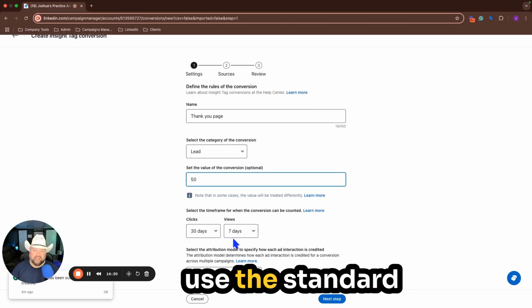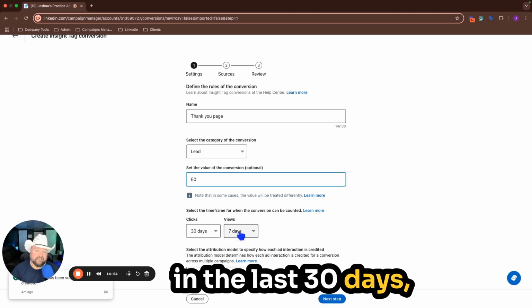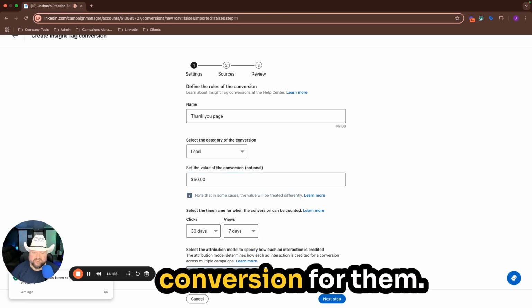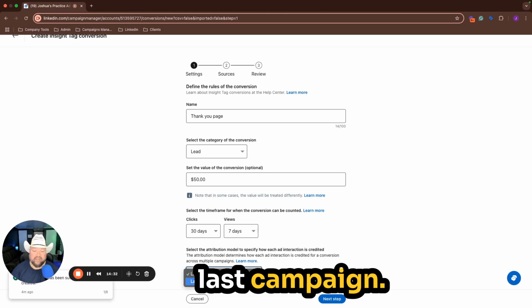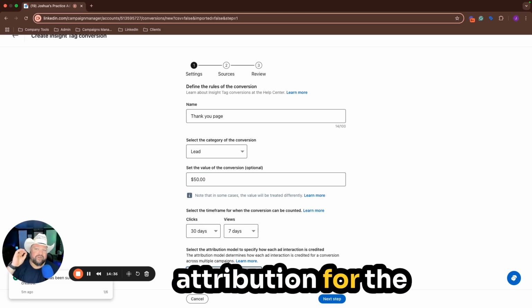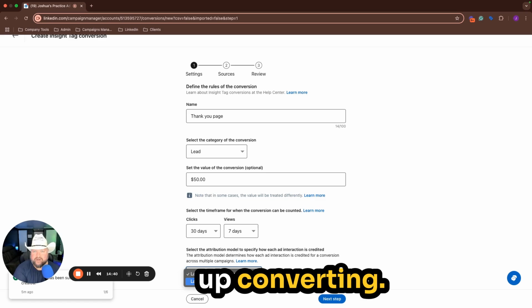I'm going to use the standard time frame here: anybody that's clicked on your ads in the last 30 days, or they've seen your ad in the last 7, this will count as a conversion for them. Now you want to use last touch, last campaign. You want to do that because that'll give you attribution for the last ad that they engaged with or saw before they ended up converting.